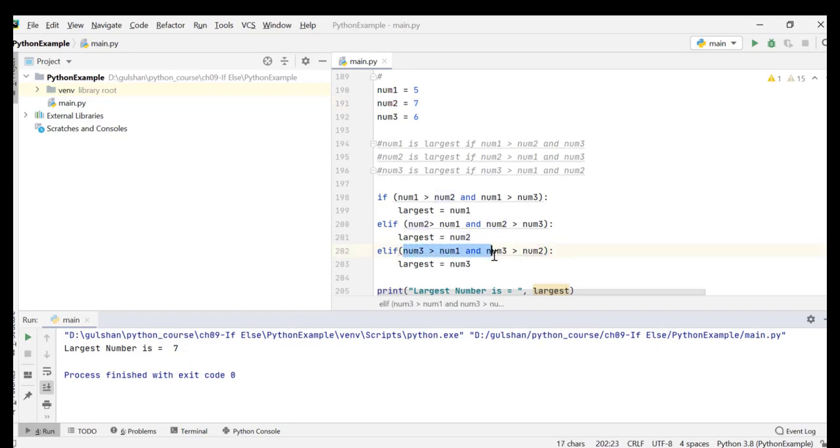If num1 is not greater than num2 or num3, and num2 is also not greater than num1 and num3, so that means num3 is the largest, right? If neither num1 is largest nor num2 is largest, then obviously num3 has to be largest because we are given only three numbers. So this particular condition can be removed and instead of elif, we can use else here, right? This will avoid one checking which is for num3.